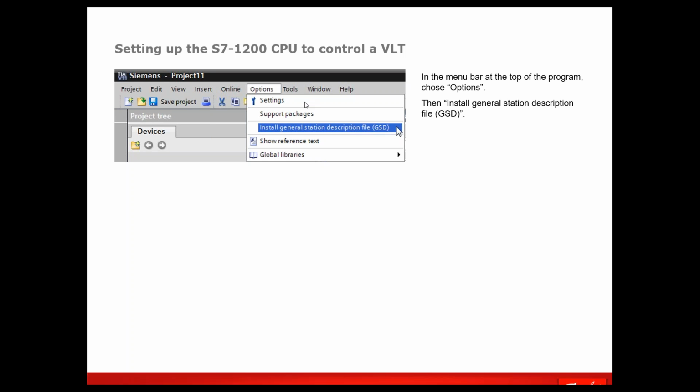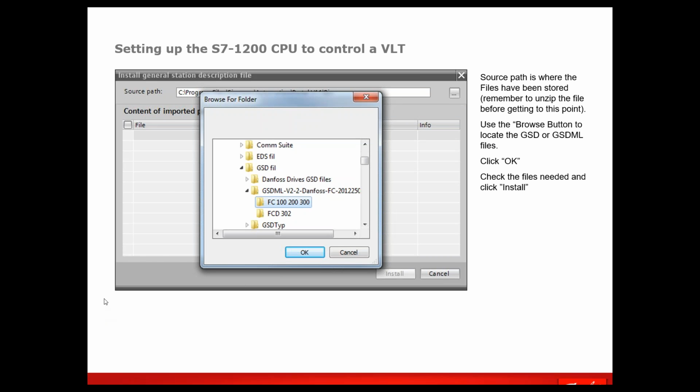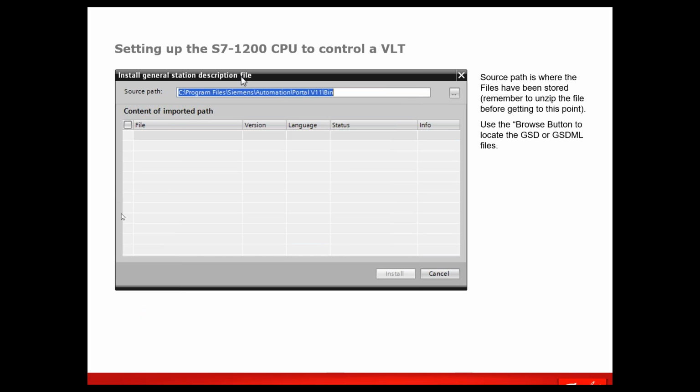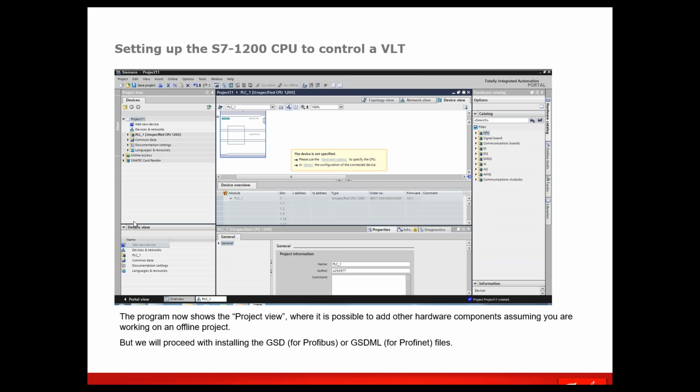So under options, where am I? Let me go back a little bit. Okay.